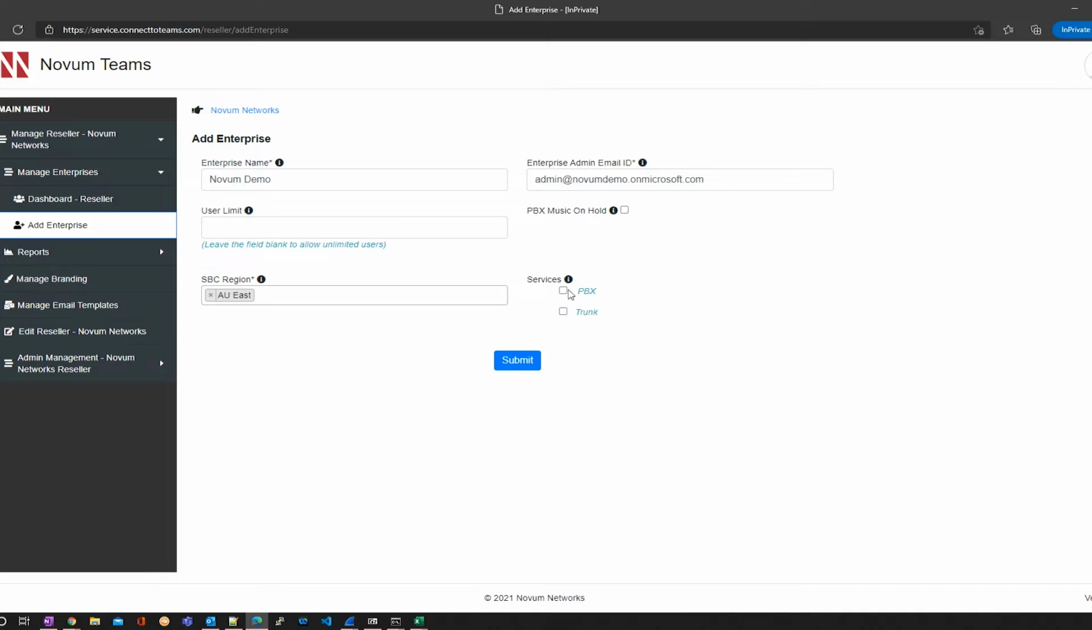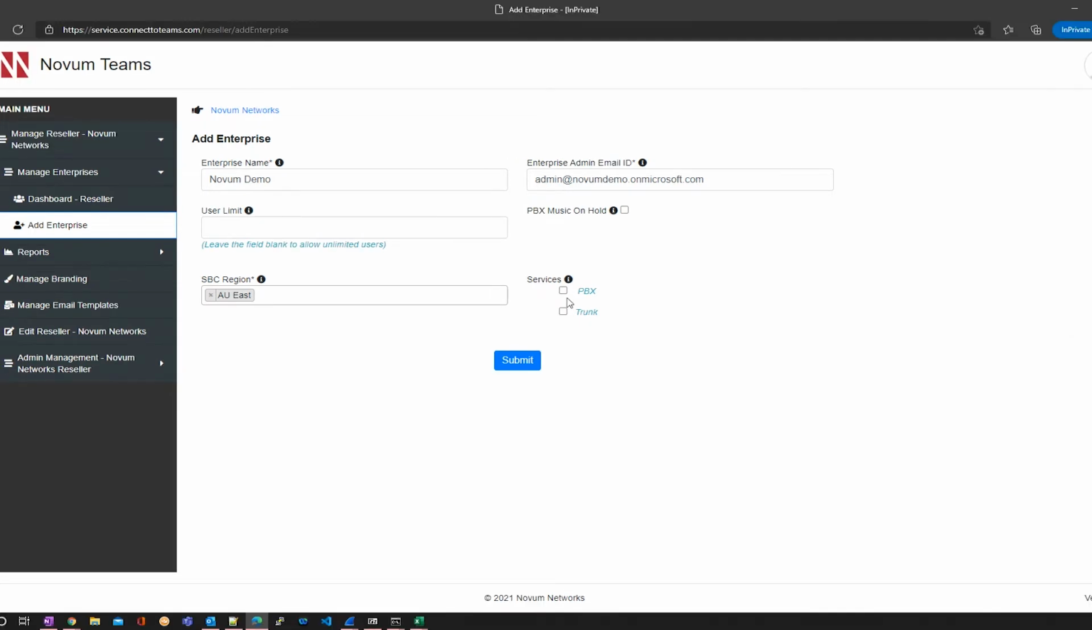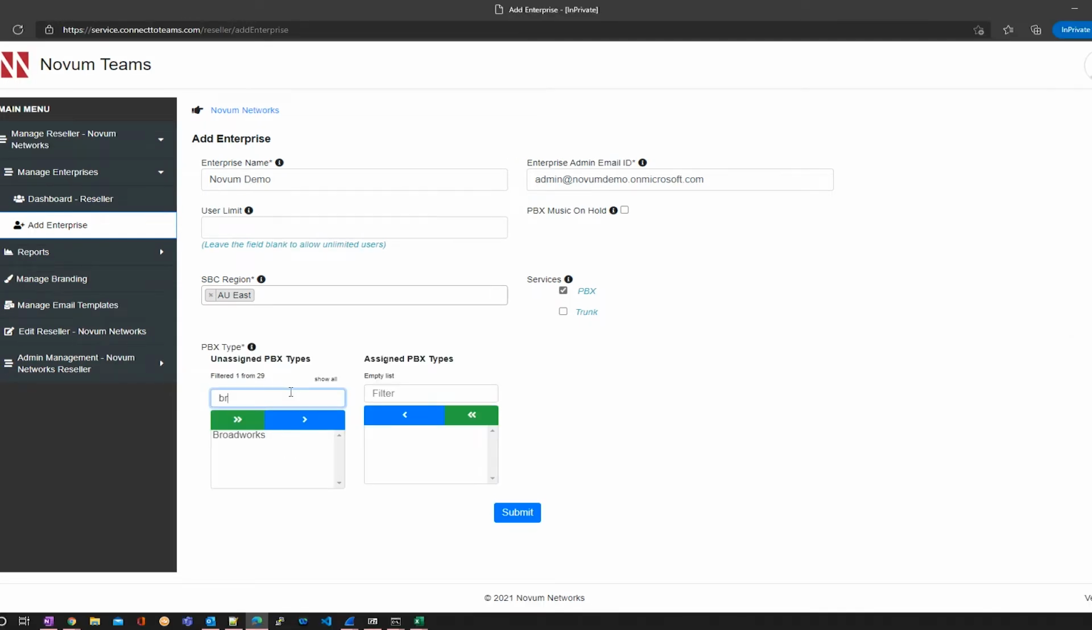If the customer has hosted users, then choose the PBX service. If it is a SIP trunk, then choose the second option. However, you can configure both the SIP trunk and hosted users in the same account as well. For the purpose of this video, we will configure a hosted user account. Select BroadWorks from the list of the type of PBX.